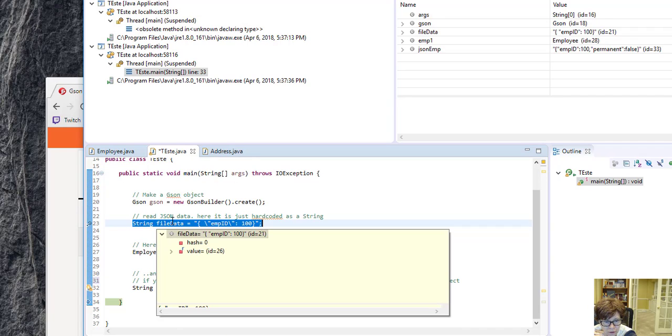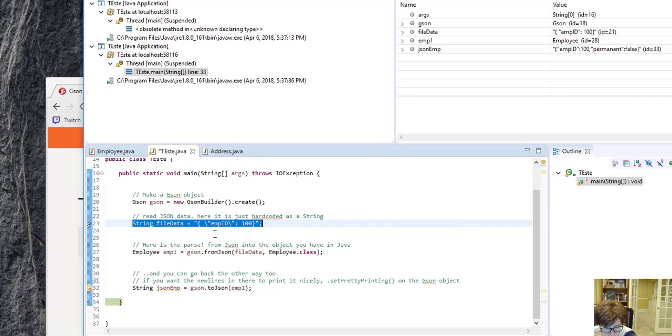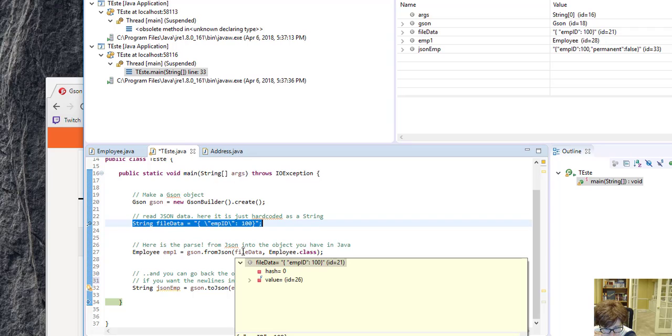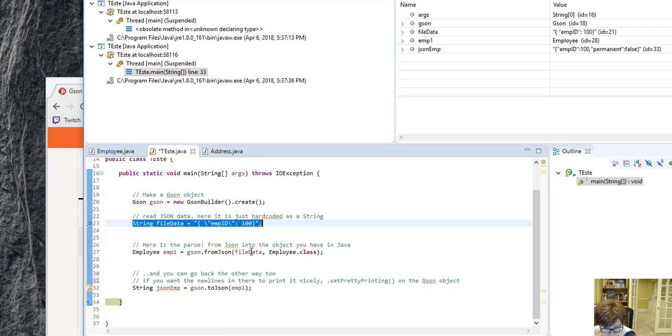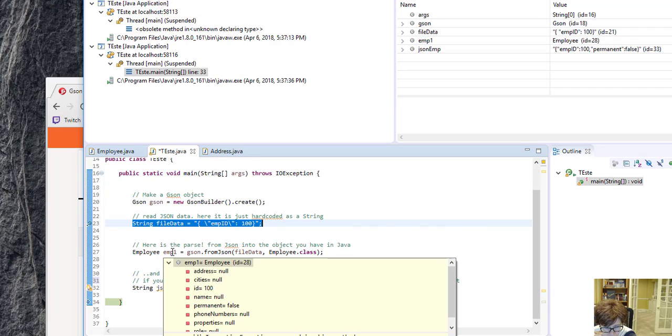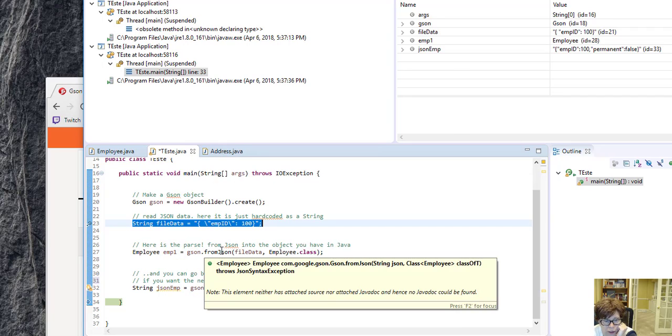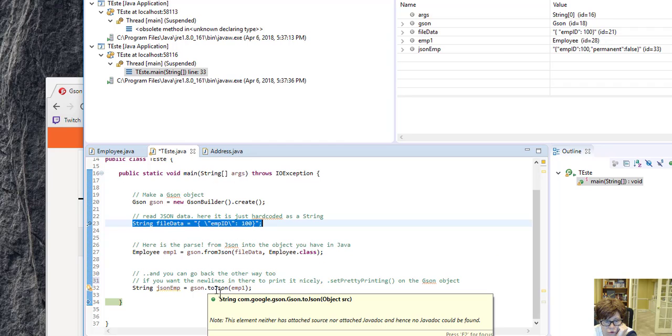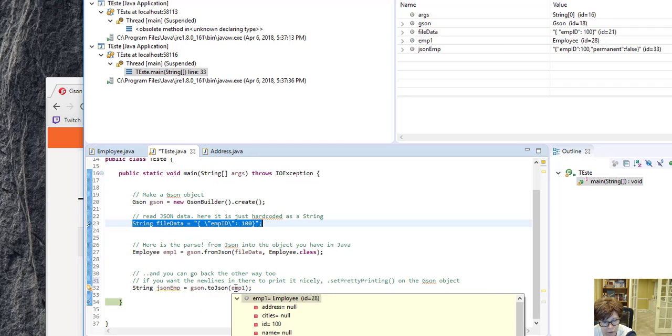So here's the string. You can see employee ID colon 100, so it's regular old JSON language. There's the JSON string being sent in to the from JSON method, and here's the employee class that comes back. The ID is 100, and everybody else is getting their zeros and null values. And then you can go back the other way too. You can take that employee now and turn it back into JSON.